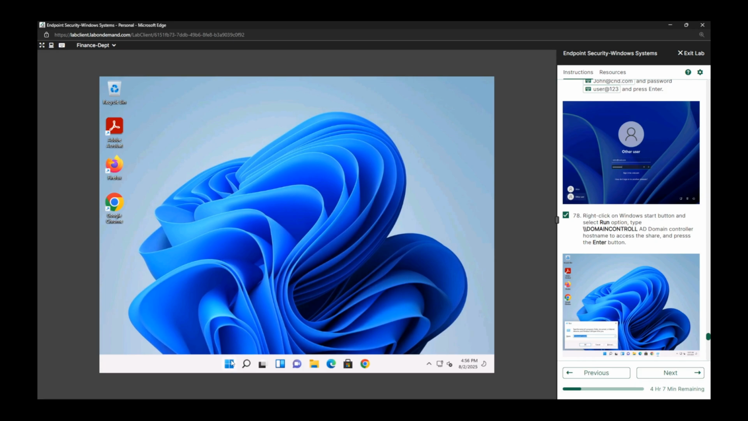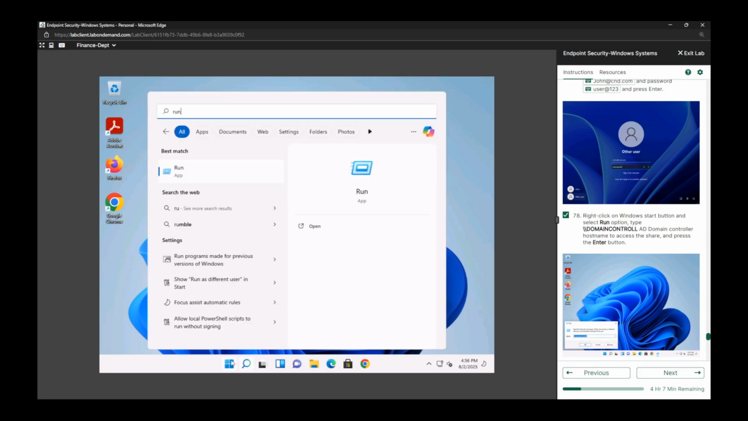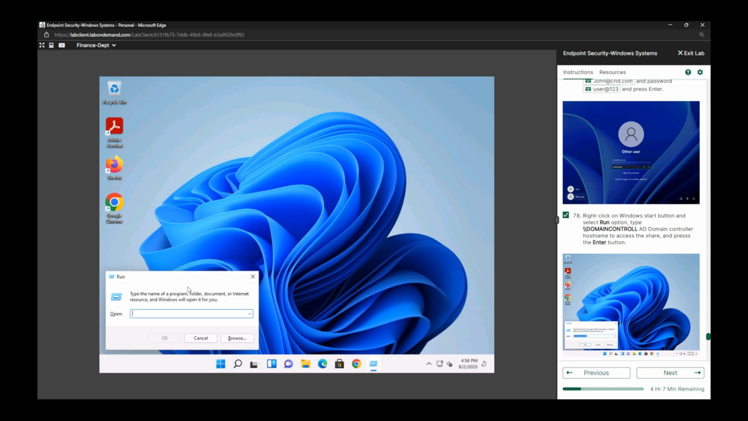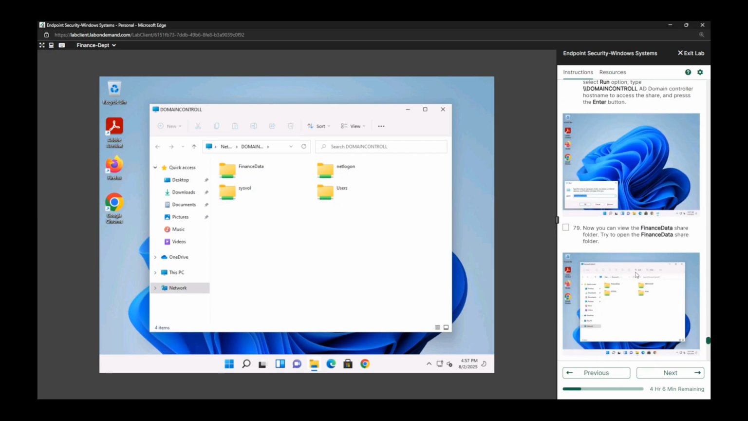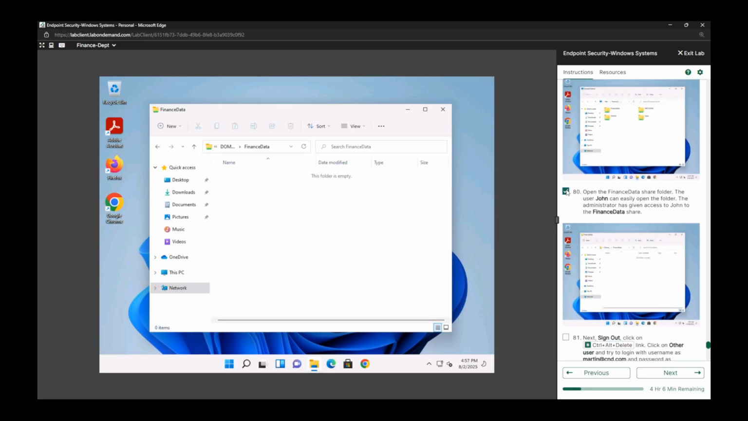All right, so let's click on the Start button, type Run. Here we are going to go ahead and access our file share, which is on the domain control with a double L. Domain control, press enter. So we will see finance data, net logon, sysvol, and users. Now let's try to view the data in the finance data. Double click on it. Now right now, I don't think we have any folder or any files in this location, but we are able to access it without any error messages.